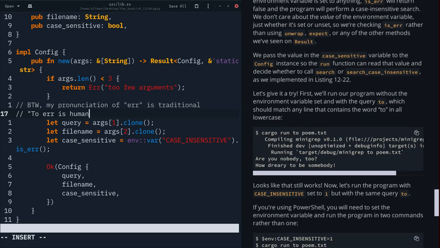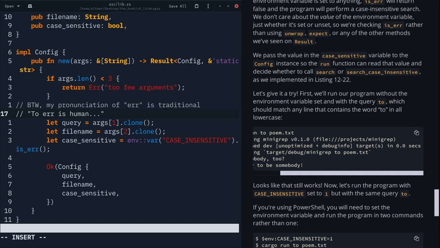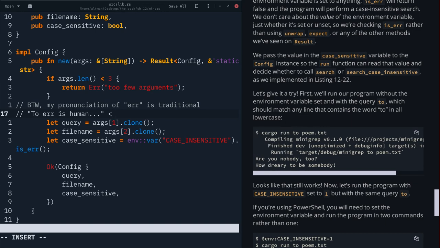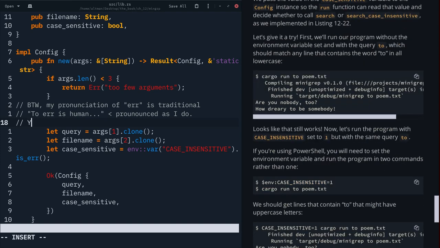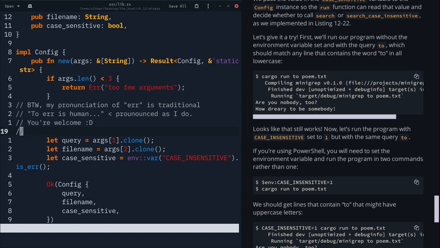Let's give it a try. First, we'll run our program without the environment variable set and with the query "to", which should match any line that contains the word "to" in all lowercase. Looks like that still works. Now let's run the program with CASE_INSENSITIVE set to 1, but with the same query "to".